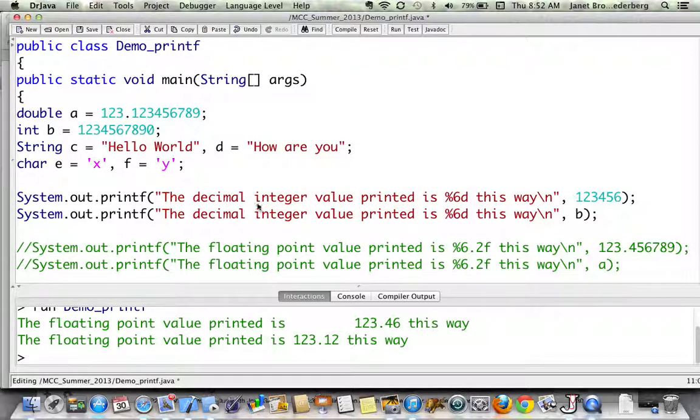Notice that the argument that I pass is a string, and in the string I have this, and this is how I'll format what is passed to this method printf following this comma. So here's the string that I want printed. I want it printed in a specific way, this, the second argument passed. Right? So these are separated by commas.